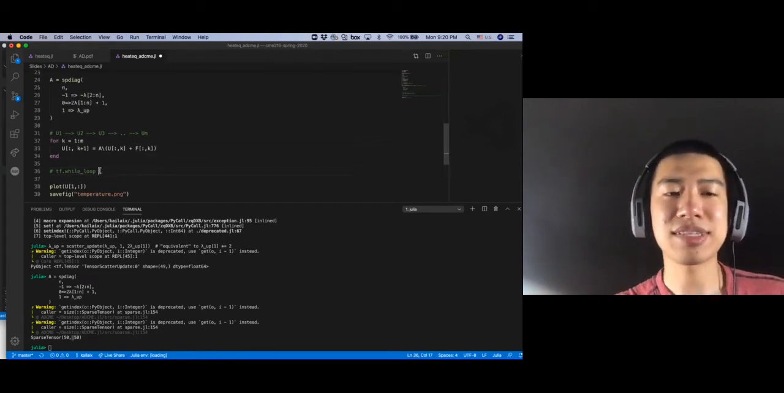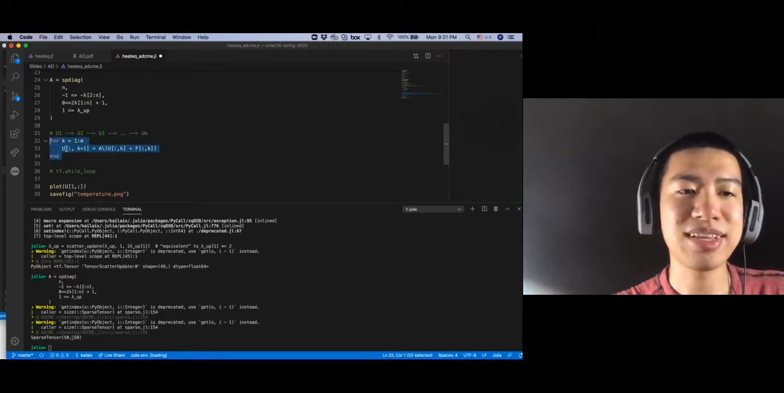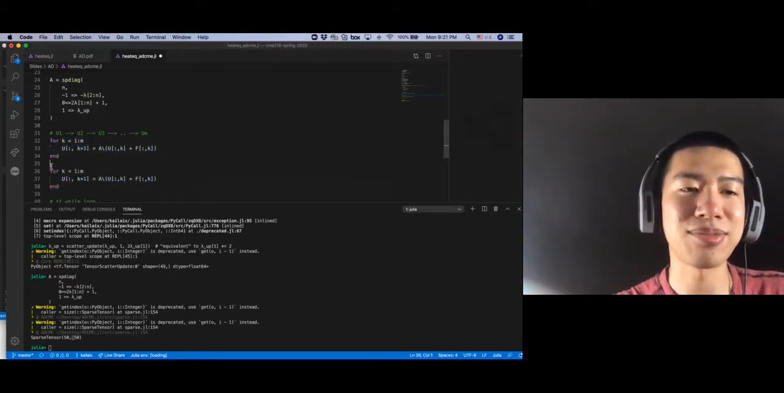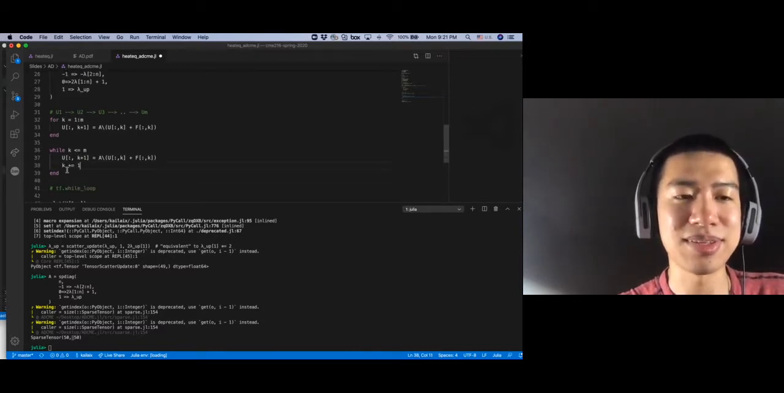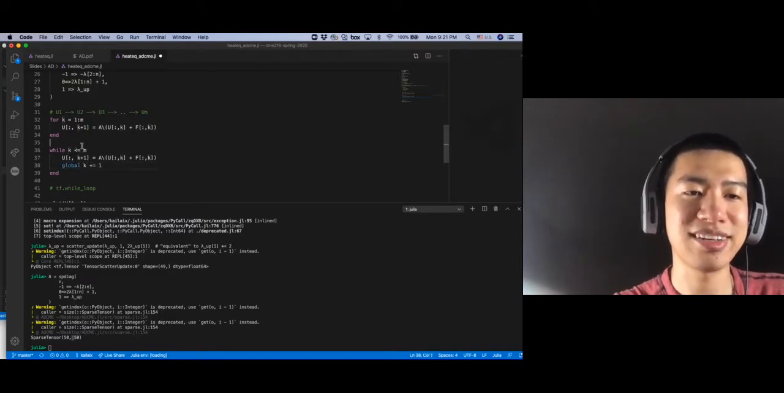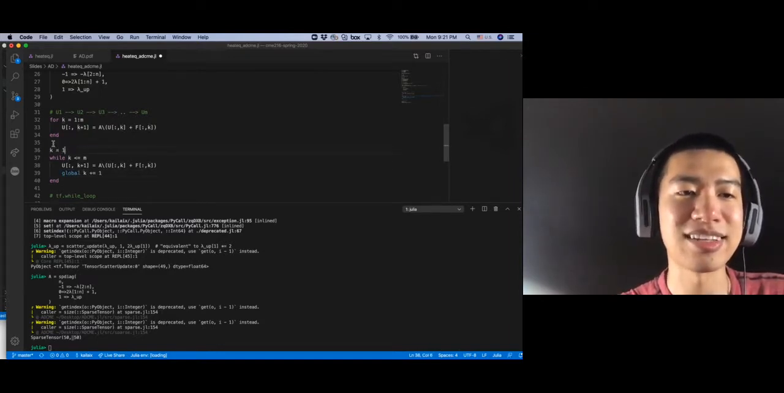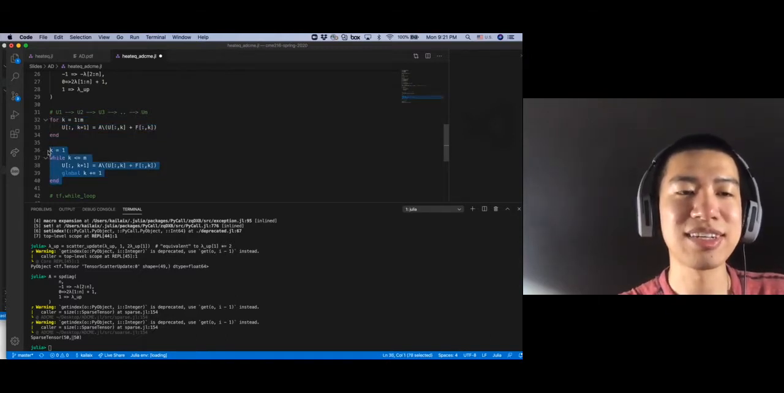For the while loop, just think of while. If you write this one as a while, it's while k is less than or equal to m, and then at each iteration you just increment k. You need to declare global k here, maybe k equals 1. Those two code blocks are equivalent.